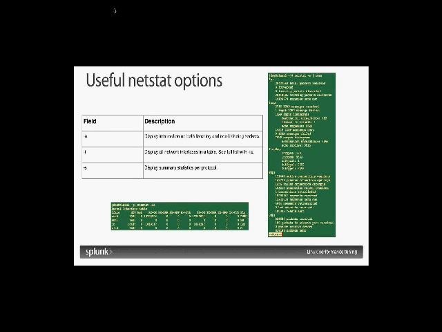Useful netstat flags. I would say the big three are -a, -i, and -s. -a is to basically see all of your listening and non-listening sockets. That will give you just this massive list of, here's what all my sockets are doing. -i shows you all your network interfaces in a table.